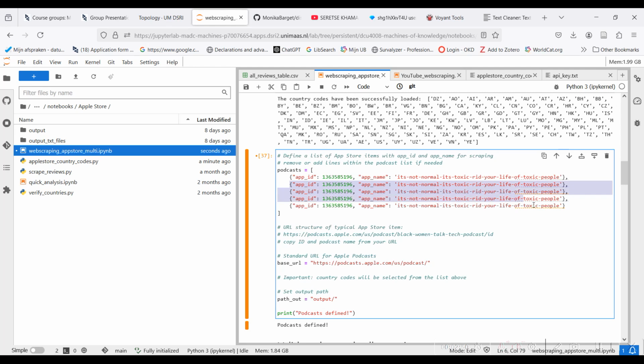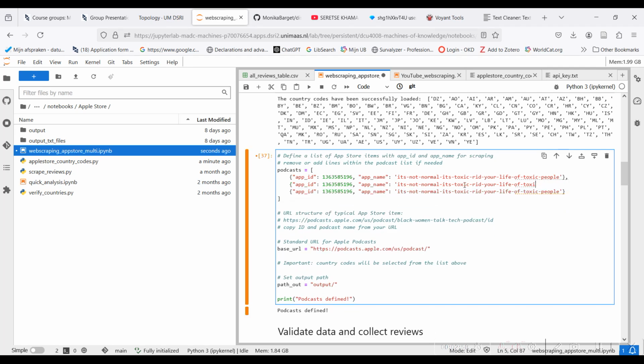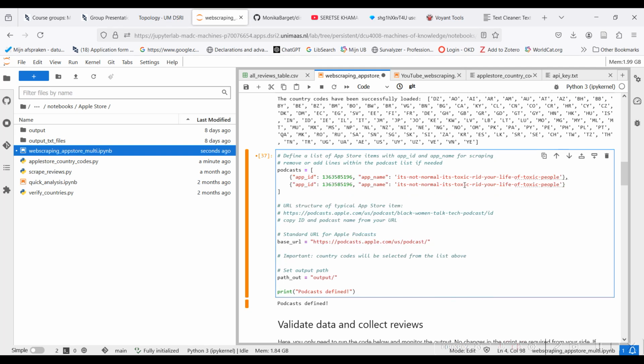And I'll just do 2 for now to demo. So that means I'm getting rid of this and also of this one here in the middle, making sure that my last line does not have a comma at the end. This is a podcast that I've already scraped. That's one of the domestic abuse podcasts. It's called It's Not Normal, It's Toxic. So I just scraped that again.